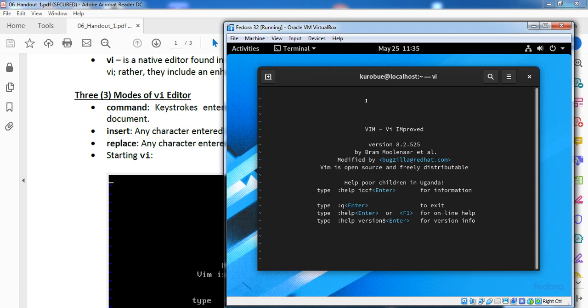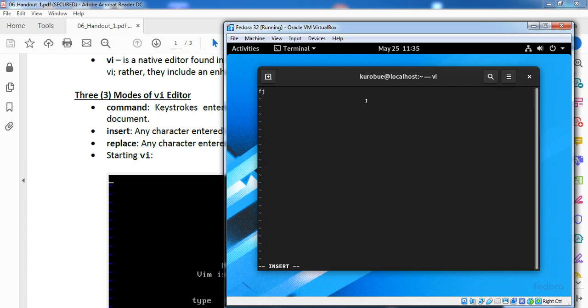In this case, it's already at version 8.2.525. Okay? And right now, it's in command mode. So if I type anything, it won't actually do any insertions. Now, why did FJ appear? Because I pressed I, or accidentally pressed I. Because in order to shift from command to insert mode, we actually press I. If we want to go back from insert mode to command mode, we press escape, or the ESC key.